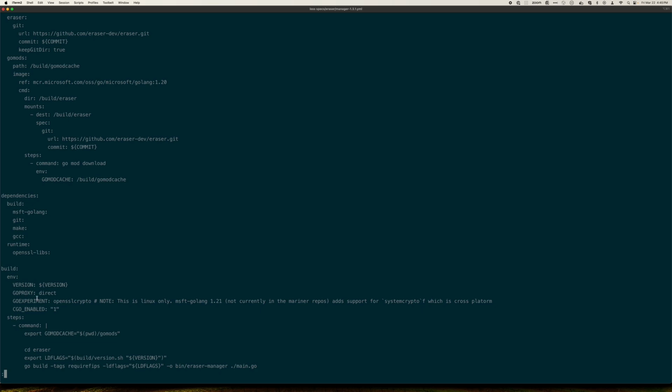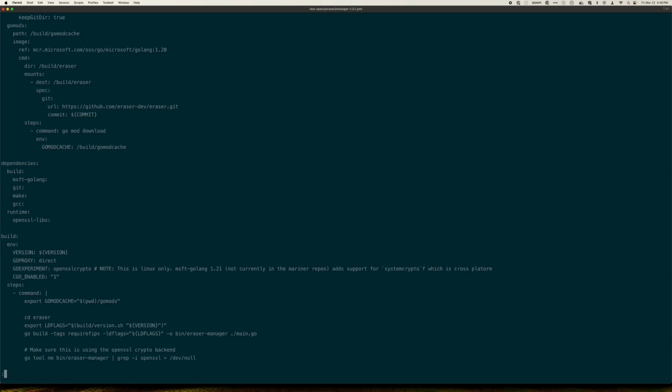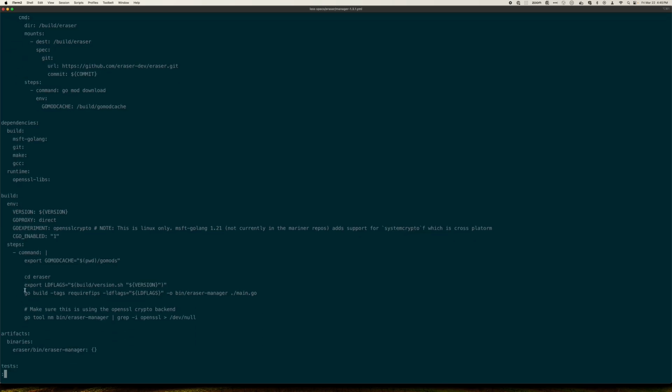Next, we can see a couple of different environment variables that we're setting, CGO enabled and Go experiment. These are really just to help us build our Go project using the FIPS compatibility mode that comes with the Microsoft Go tool chain. Next, we see just a few build steps. Essentially, we're going to run Go build for this project. And then at the end, we'll use Go tool to look at the symbols to see what's there.